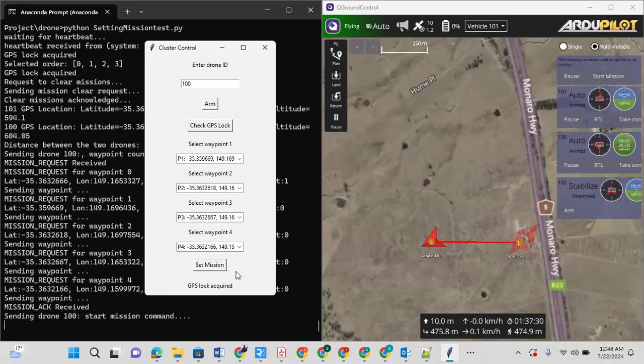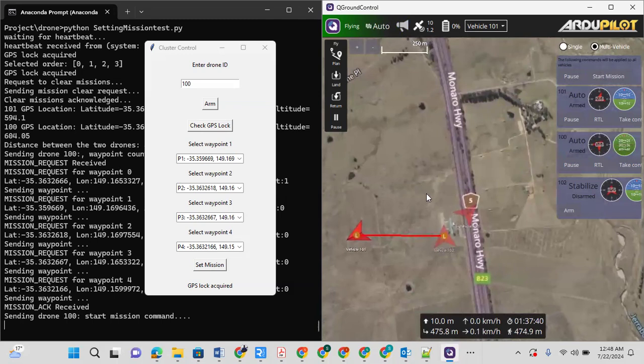Yeah, it's moving now. See, vehicle 100 is moving. So I have sent 4 points. It will move from here to probably the locations: P1 is somewhere here, P2 is somewhere here, P3 is here, and P4 is here. I think 1 here, 2 here, 3 here, 4 here, something like that.